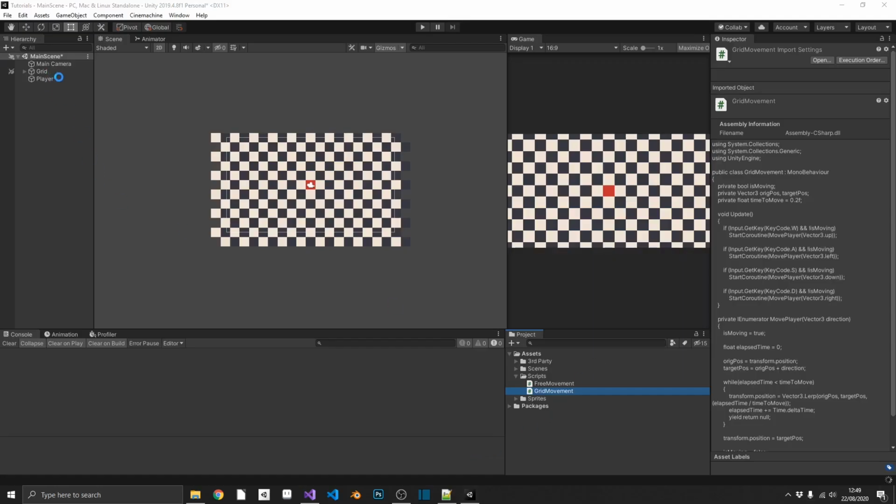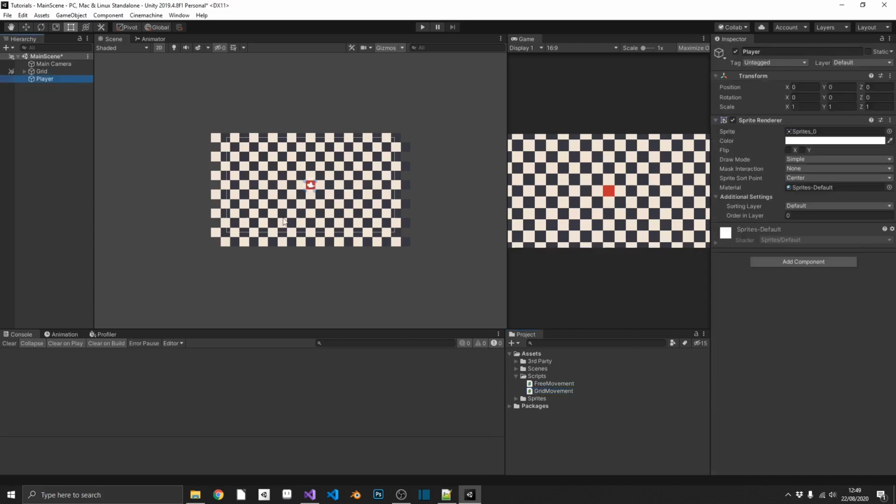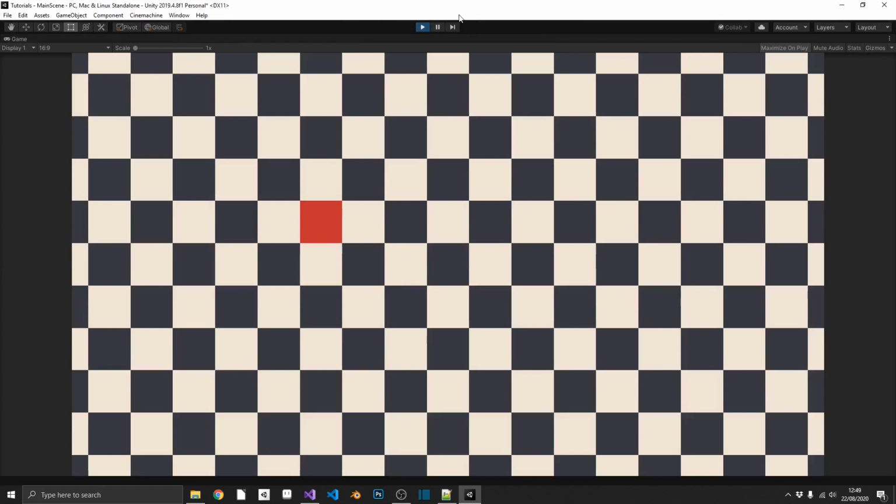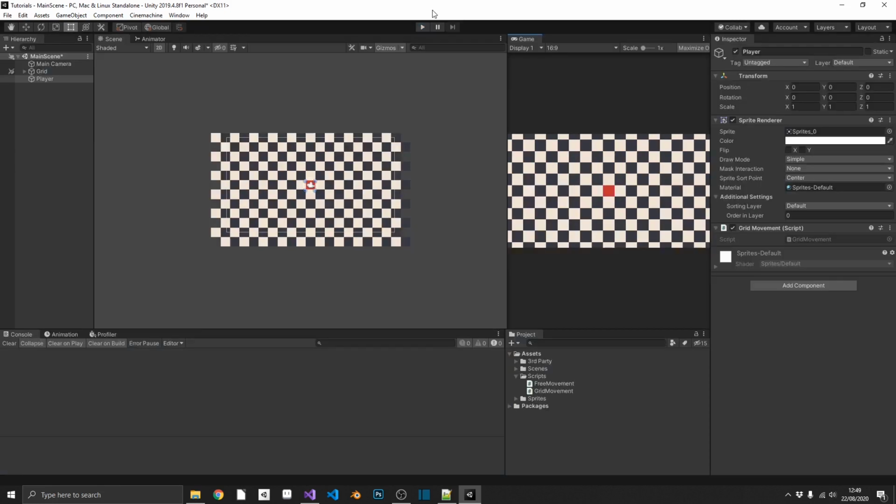So we can come back over to our player and attach our grid movement script. And we see we have perfect grid movement. We can press it once and we snap to grid. We can hold our keys, we'll get continuous movement, always constrained to this grid. So it's just as simple as that.